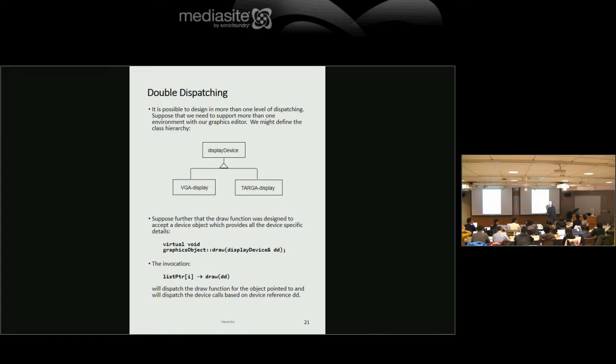So, assume that one of them is default and the other one is NVIDIA. Now, when I call list of I, the list guy thinks that's a graphics object. He dispatches to the draw method based on the object that this pointer is pointing to. But now, because I'm passing in a display device, this draw is dispatching to the right device.